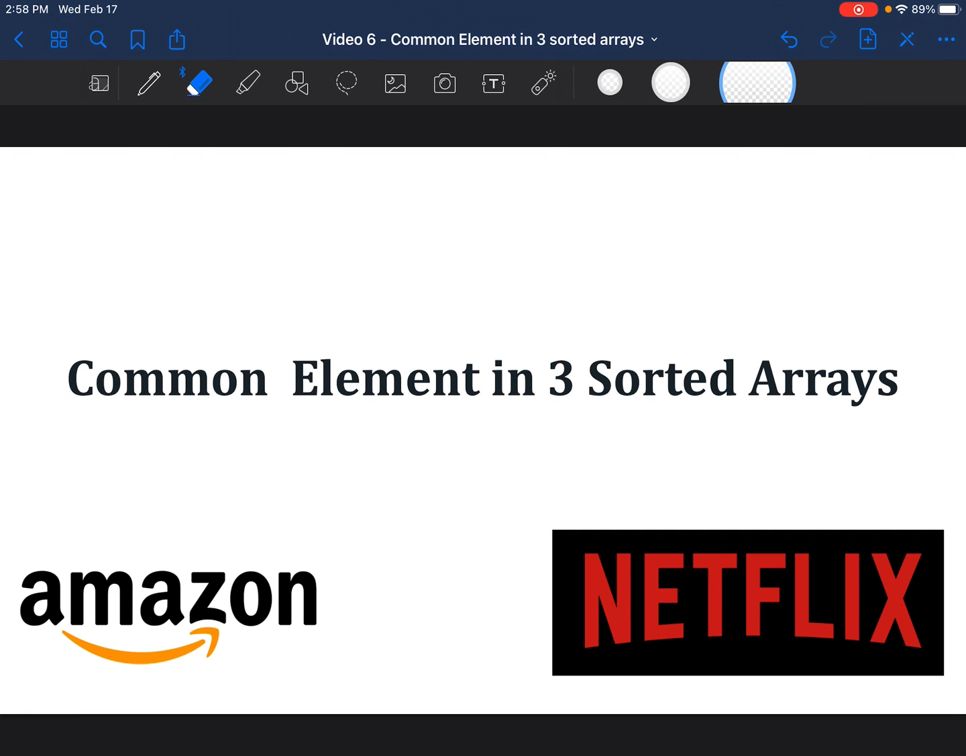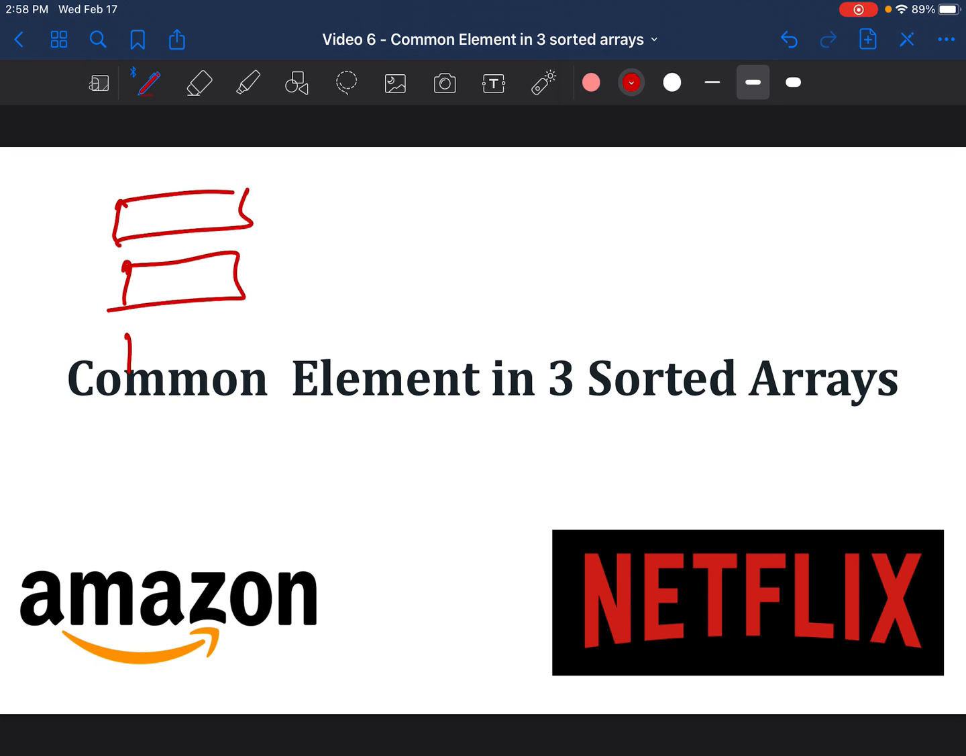Today I'm going to be talking about an interview question that's recently become very popular in FAANG companies. It's been asked at Amazon and Netflix. The question is finding a common element in three sorted arrays. So what we are given here are three arrays. Let's call them A1, A2 and A3, and we are expected to find a common element in these three.